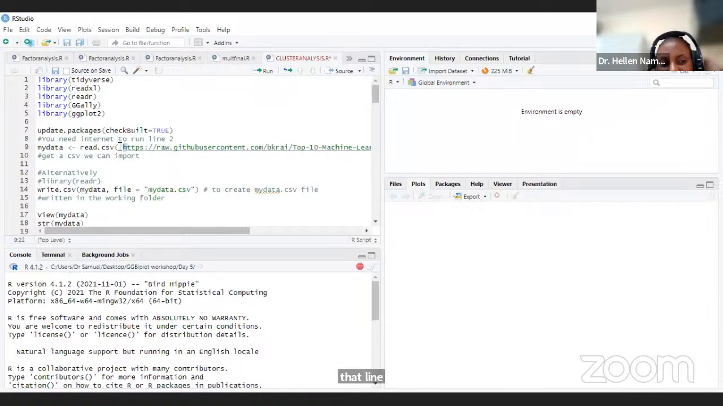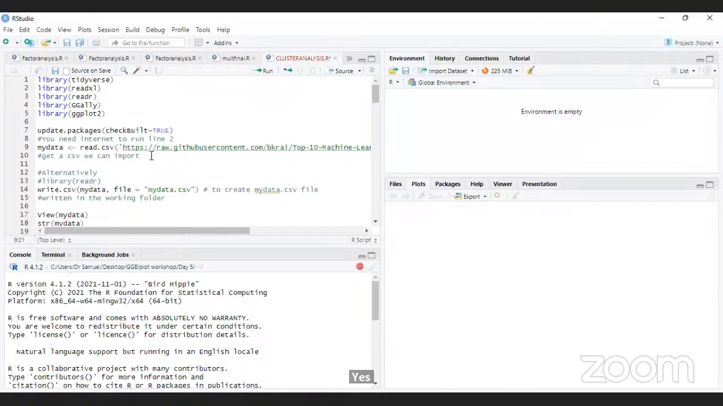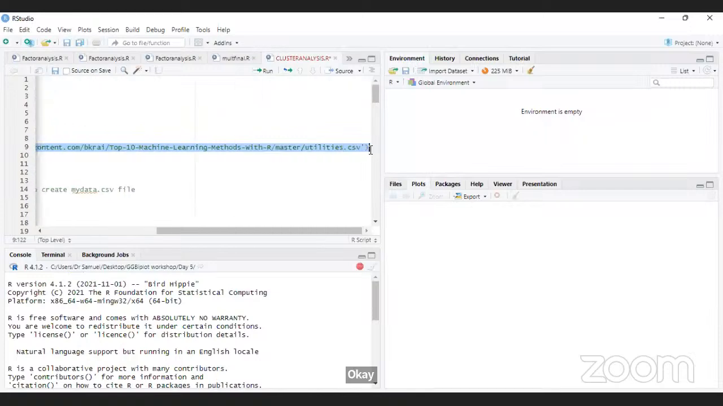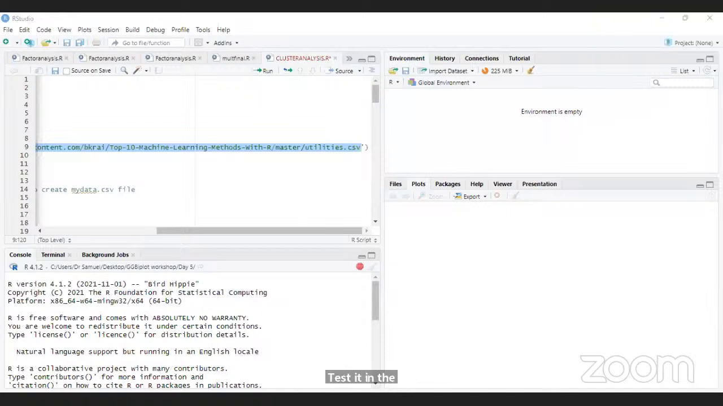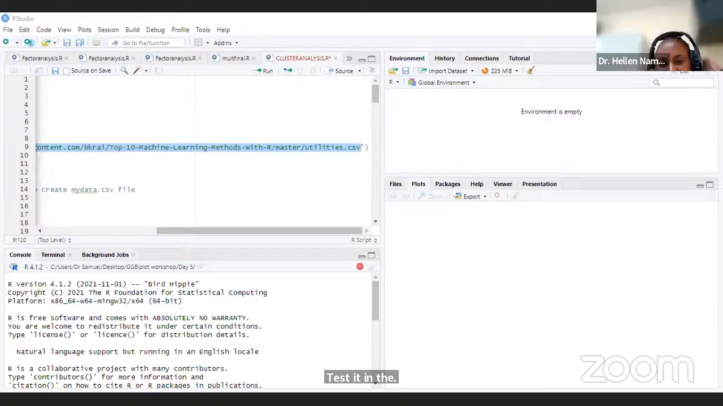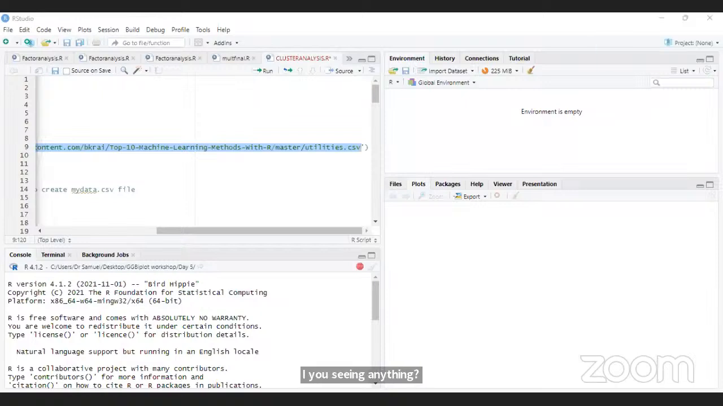Yes. Okay. Is that okay? Paste it in your browser. Okay. Are you seeing anything? Yeah, something. It's in text form, so I should save it.